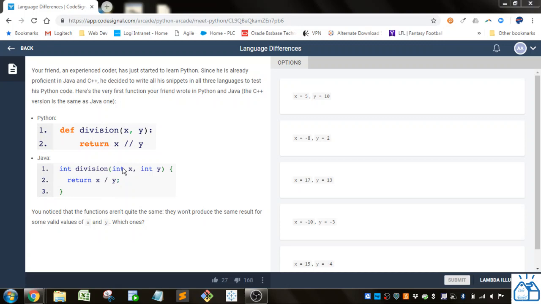And then this, so you can see I'm not a Java code writer, but just looking at this, I can see they're saying you're putting in an integer x and an integer y, and then you're returning the division of the two. So if you're taking an integer divided by an integer, you're going to return an integer. So it works. Probably what they're looking for is when the result is negative, there's probably going to be a difference between Python and Java. So we want to look for where the answer is probably going to be negative.